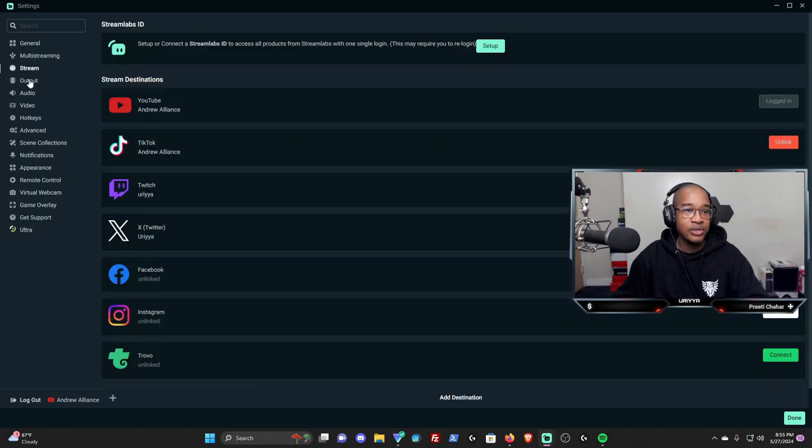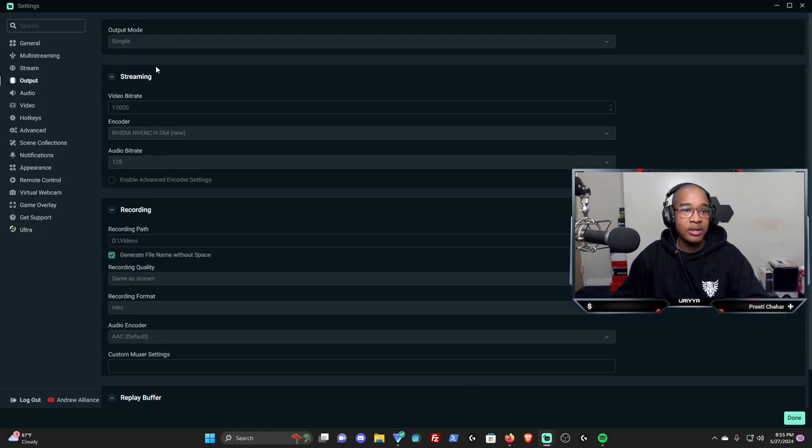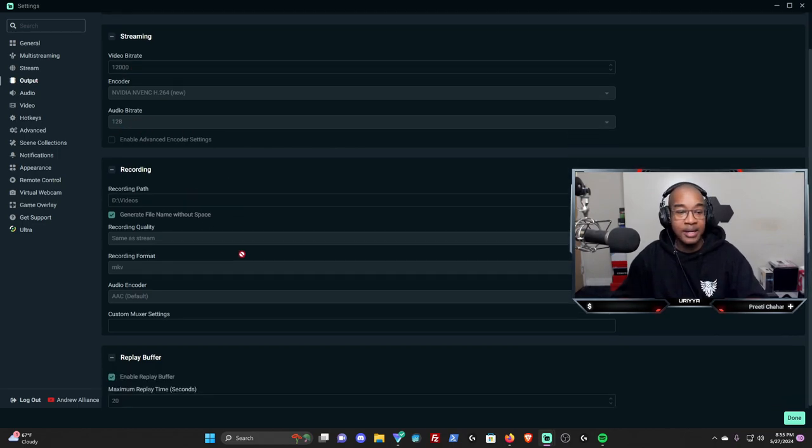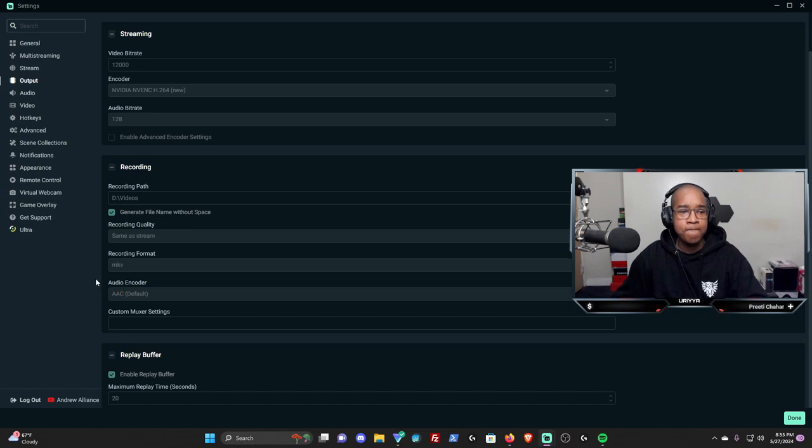So I'm going to go back to this setup here, where I have 12,000 and 128. For the recording settings, which I just want to touch on real quick, I picked my folder for that. Then I checked generate file names without space. And then you have same as stream for the recording quality, so it's going to look extremely good.